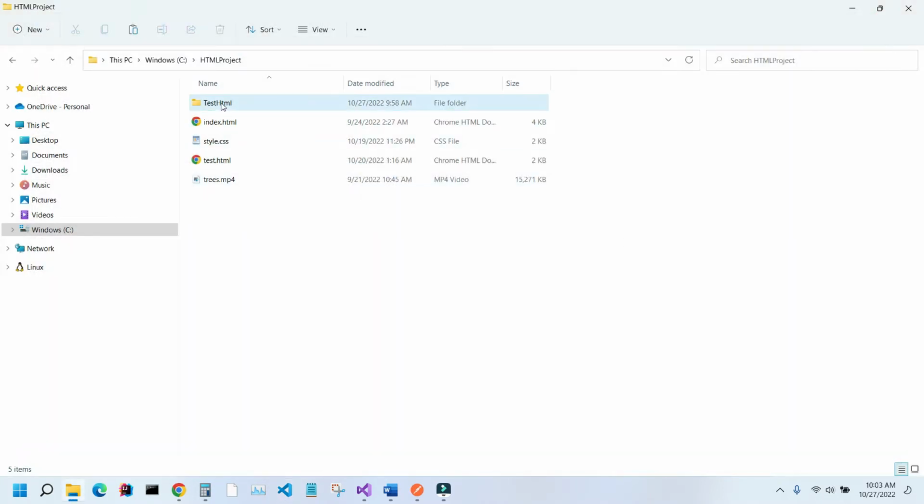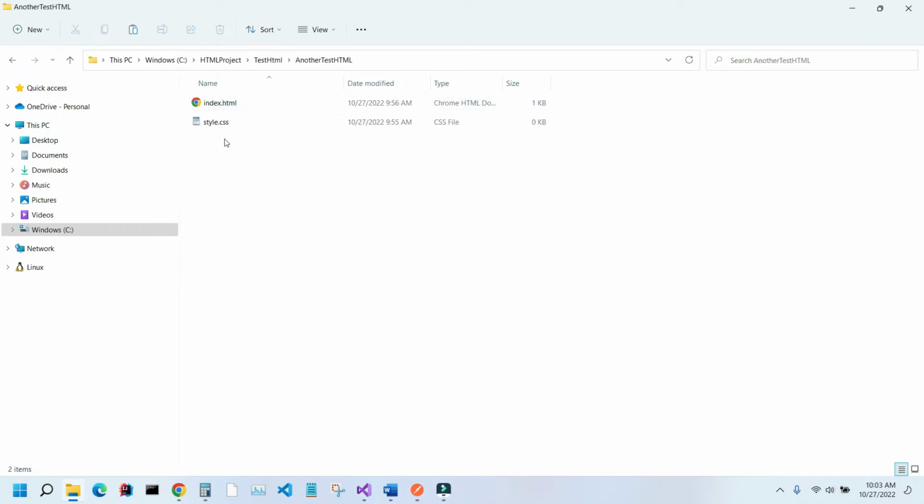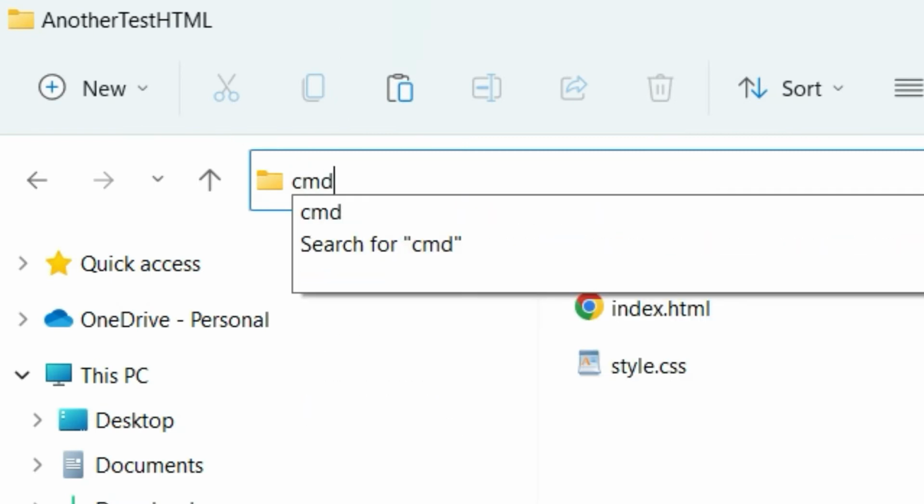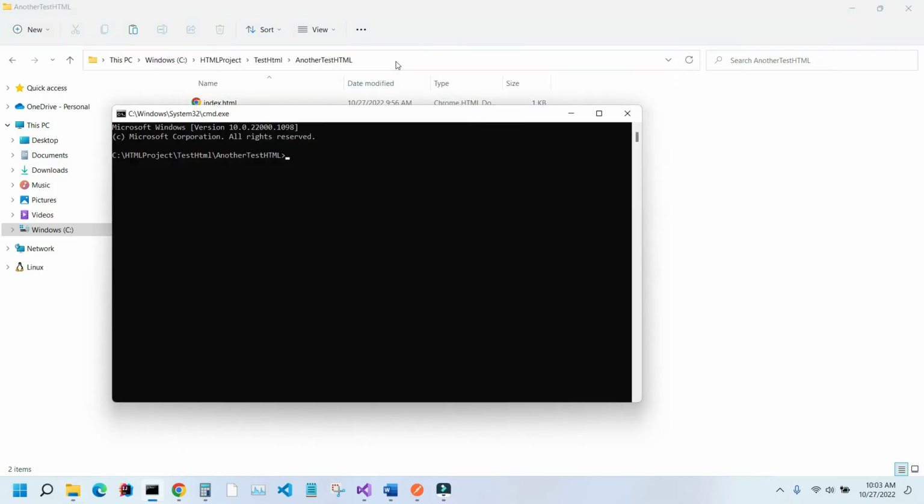So if you have multiple nested folders and finally you found what you want and you want to open this project in VS Code, this is how you can do it. Click on the address bar and type cmd. When you click enter, it's going to open the command prompt. And as you can see, you're already inside the folder where your project is located.